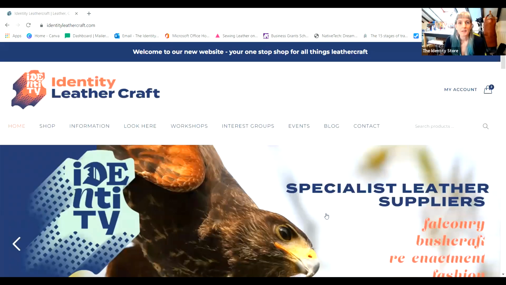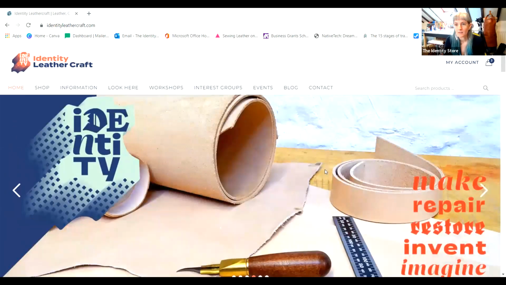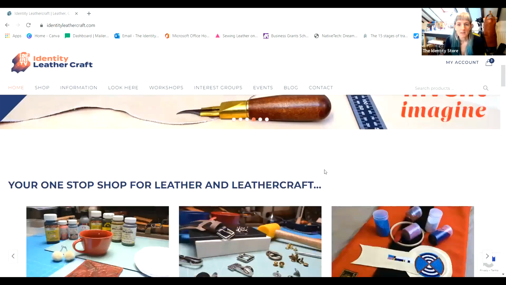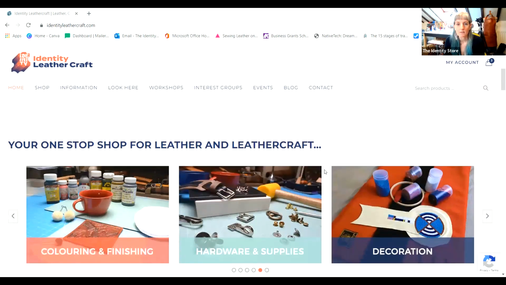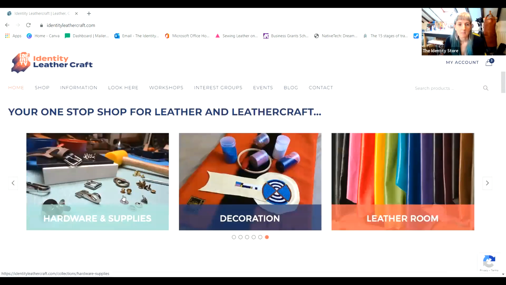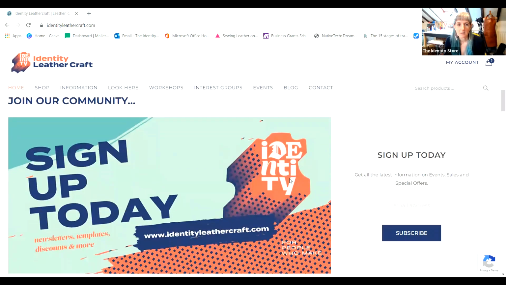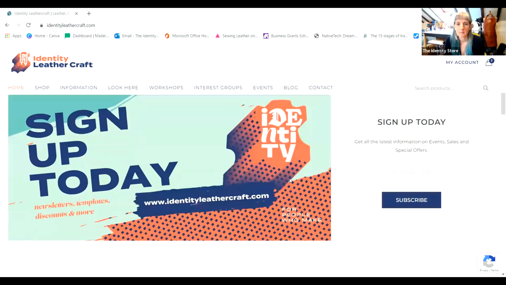And here we have the new site. So it's got nice banner graphics across the top here. And on this homepage, you can use this to navigate around different areas. So you can use this as a quick menu into any of the main categories: the leather room, hardware and supplies, decorating.